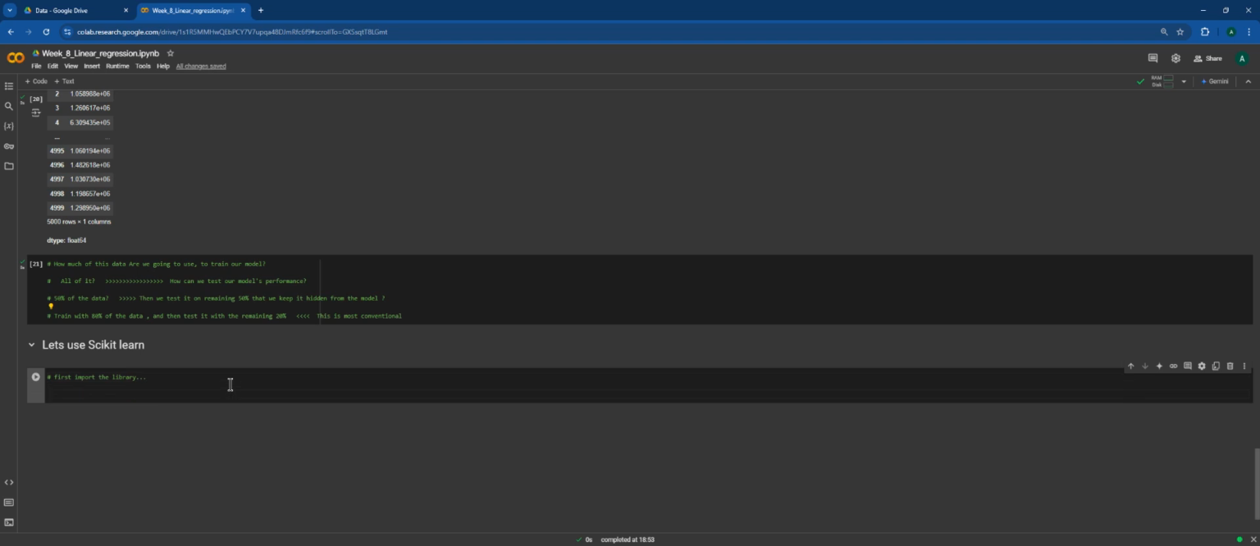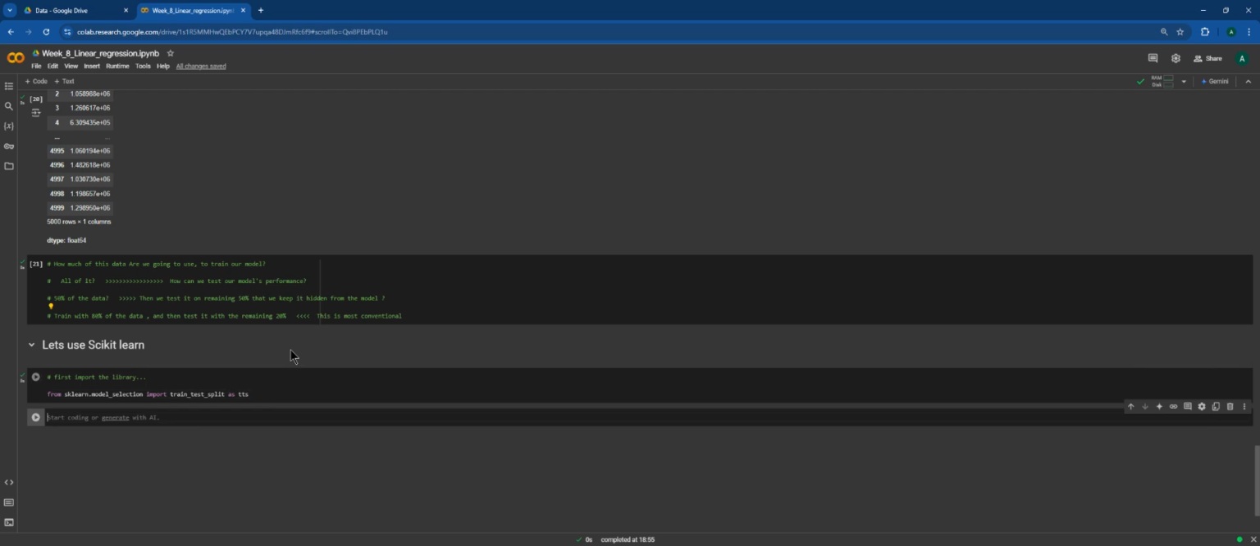So I'm going to say from sklearn.model_selection import train_test_split as TTS. Okay, train_test_split as TTS. Right, so I'm going to run that.